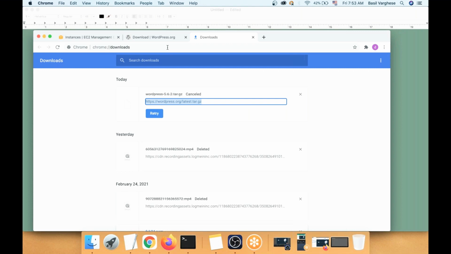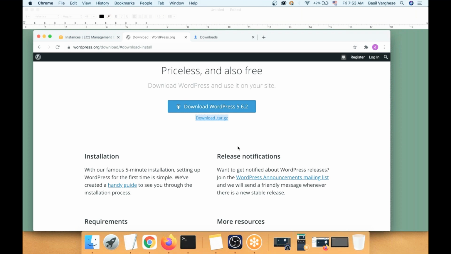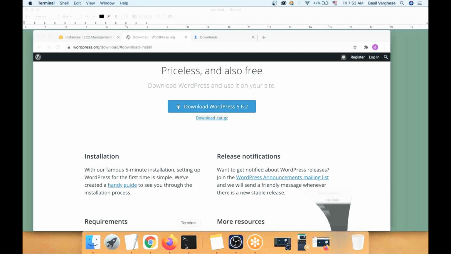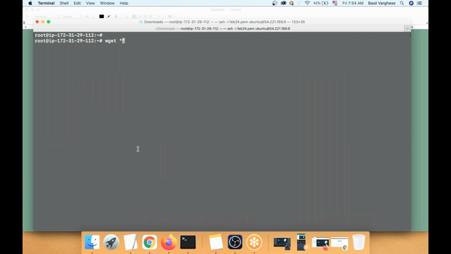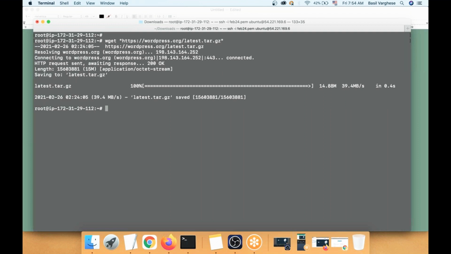I got the download URL, or you can directly get it from the WordPress website. You can right click and copy the link address. You need this URL, and you need to tell the wget command this URL, and it will start downloading. And that's what I'm doing. I'm going to run the command wget space, then the URL, then it will start downloading. So it downloaded WordPress, and it is in a compressed format.